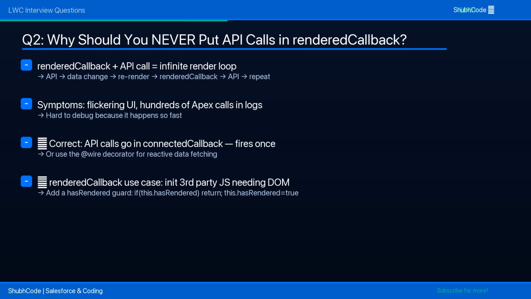This is the trap question and most candidates walk right into it. Here's what happens if you put a wire call or an imperative Apex call inside renderedCallback. The API call fires. The response comes back with new data. The data change causes the component to re-render. The re-render triggers renderedCallback again. The API call fires again. New data. Re-render. renderedCallback.